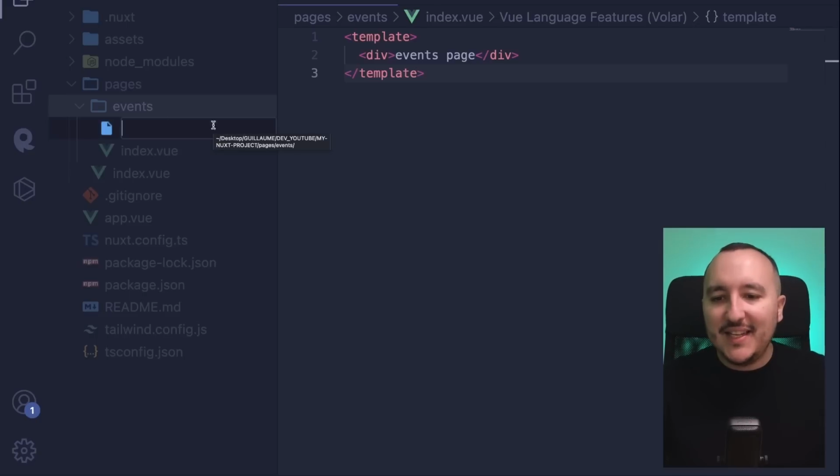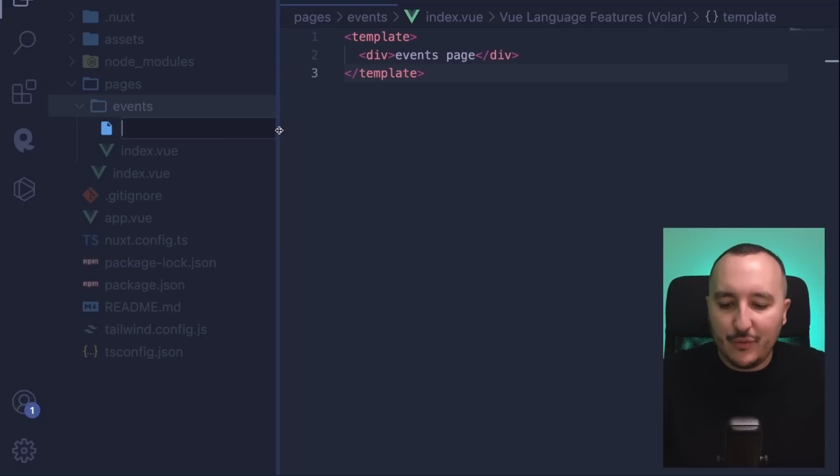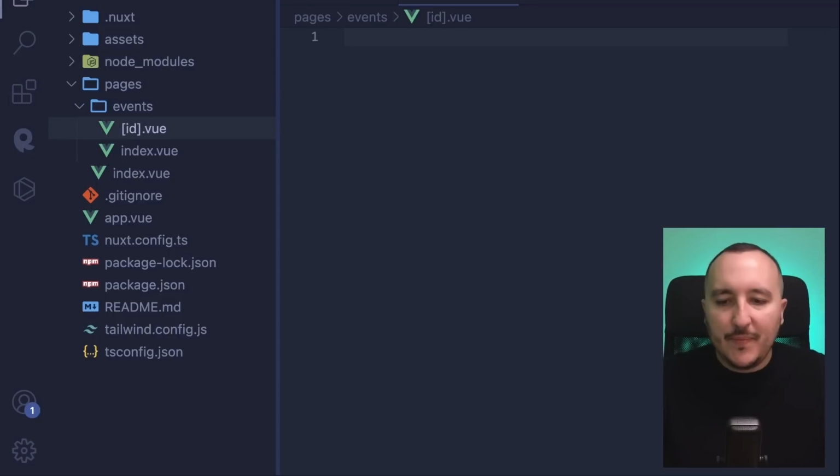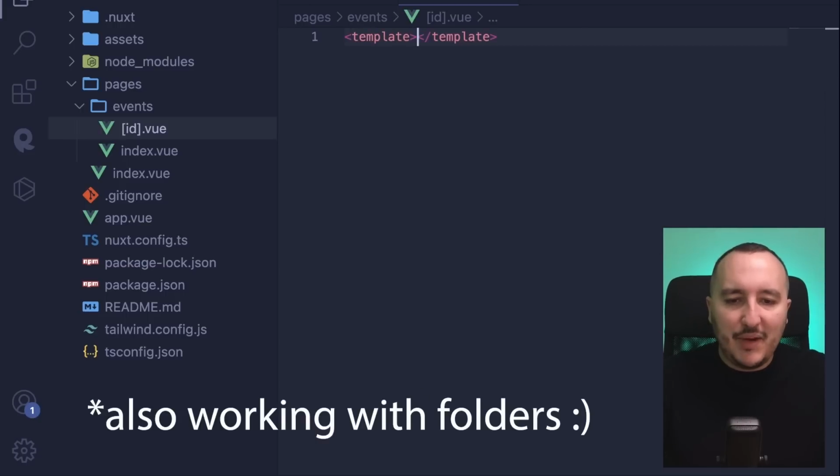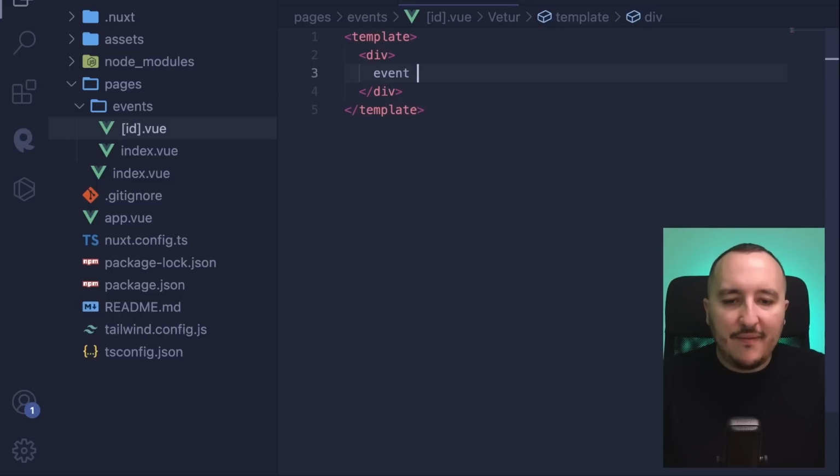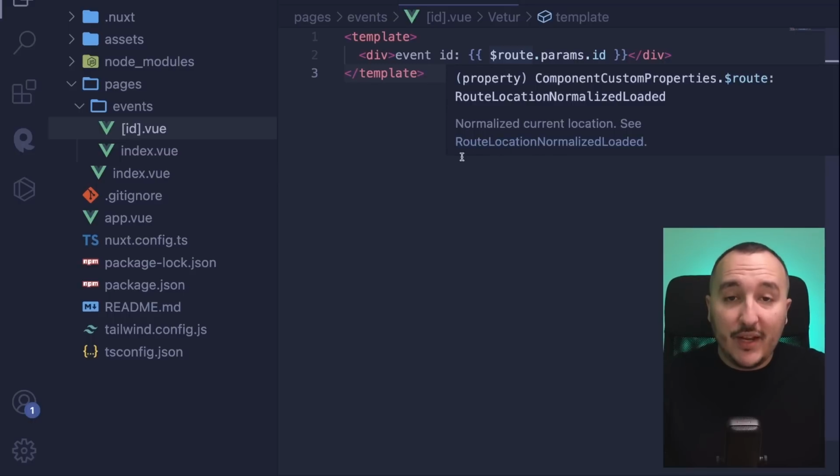Let's say now that in event, I would like to have an ID actually that I would catch through my route. You can do that with brackets. So here I'm going to type id between brackets .vue, exactly like we would do in Vue.js. So I'm going to type template there, and I'm going to type div, and actually I'm going to have event ID, and here of course I would open my double curly brackets, and inside I would try to access my route params.id, exactly like I would do in Vue.js.